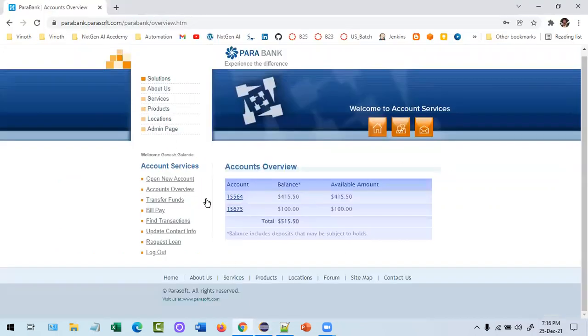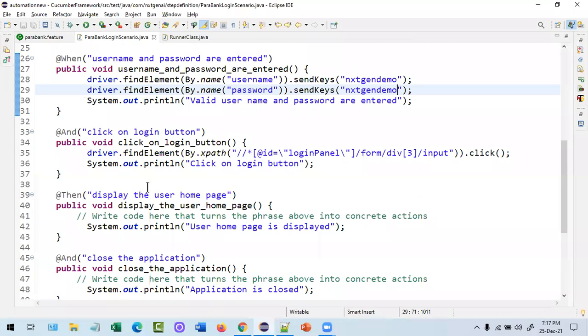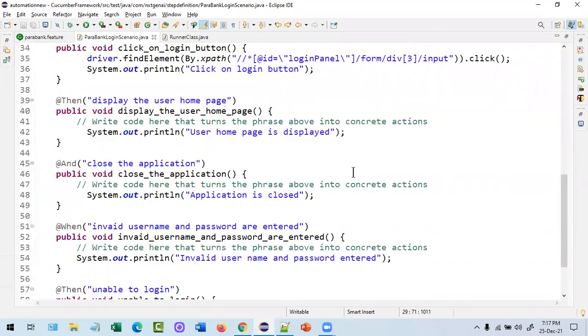Yes, maybe this link, if we have some welcome message, Ganesh, so here they are using some name, right? If this welcome text is available, I can say okay, it's a successful login, or else I will use the link like open new account. If this is there, it means obviously we are inside. So we will code that scenario.